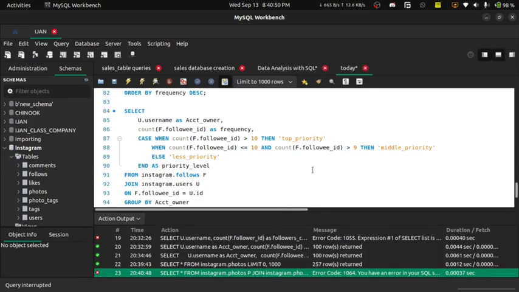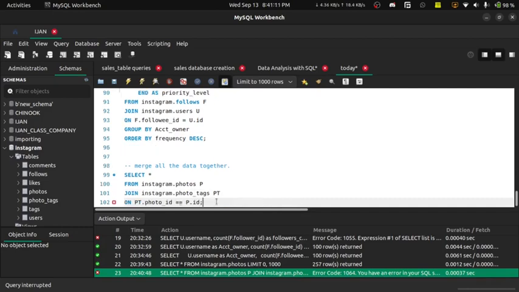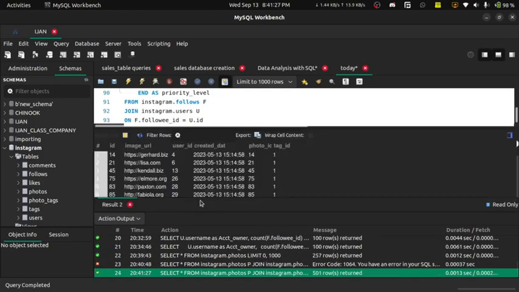Okay, I have an error. That's my error. PT photos, the error is here. It's showing you have an error in your SQL. Okay, let's do this instead. The error is coming from here, join PT photo ID. Oh, sorry, yeah, the extra equals to.